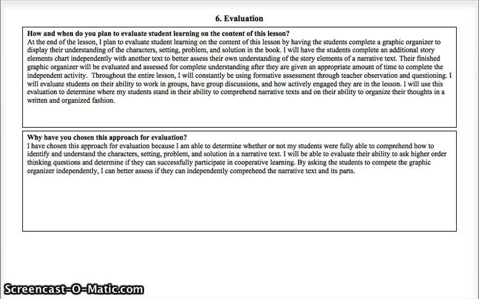Okay, why have you chosen this approach for evaluation? I have chosen this approach for evaluation because I am able to determine whether or not my students were fully able to comprehend how to identify and understand the characters, setting, problem, and solution in a narrative text. I will be able to evaluate their ability to ask higher order thinking questions and determine if they can successfully participate in cooperative learning. By asking the students to complete the graphic organizer independently, I can better assess if they have independently comprehended the narrative text and its parts.